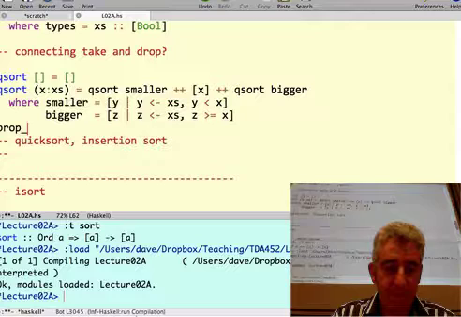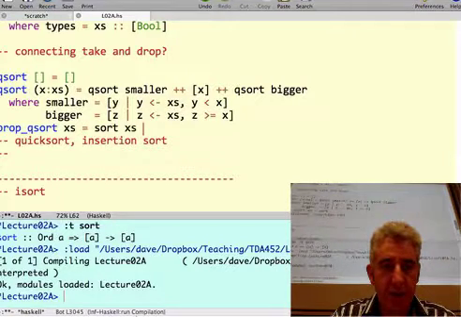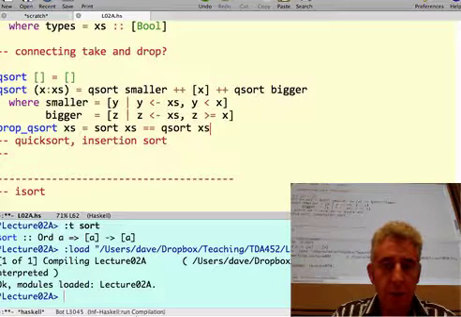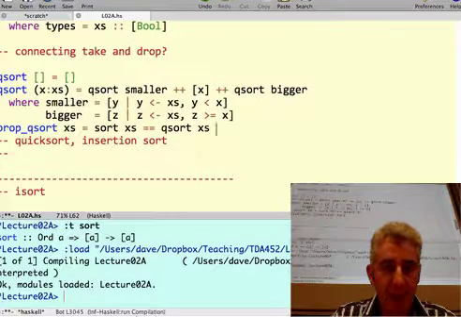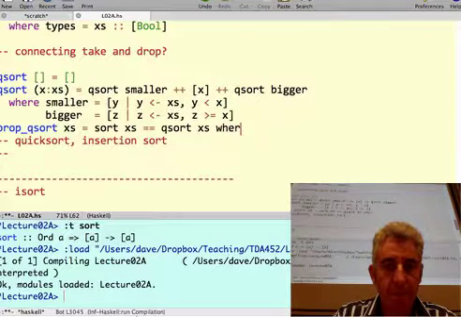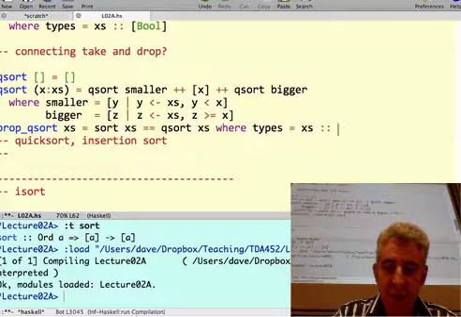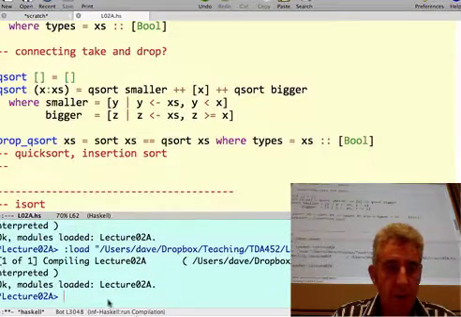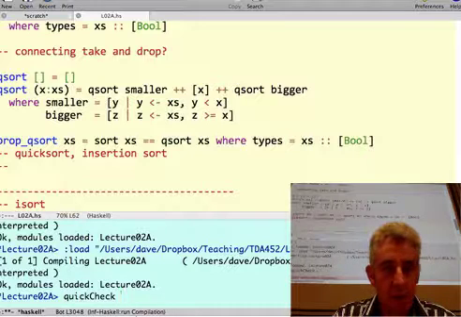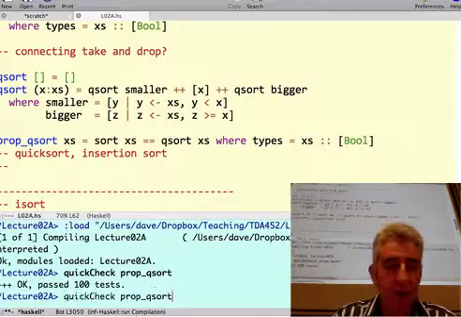Let's just check. A property of quicksort, if we have a list of x's, should be that sort x's is equal to quicksort x's. That would test whether our definition is the same as the standard one. And let's make this a list of booleans. My claim I made earlier is true. And let's just quick check prop of quicksort. And it seems to do the right sort of thing.